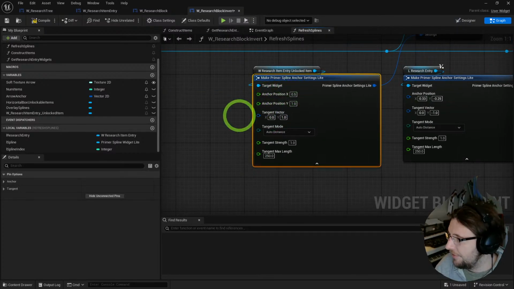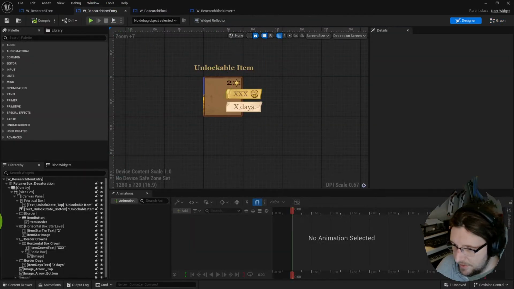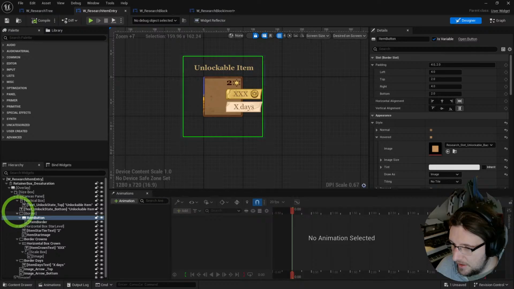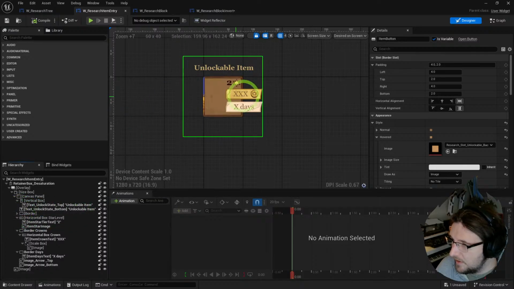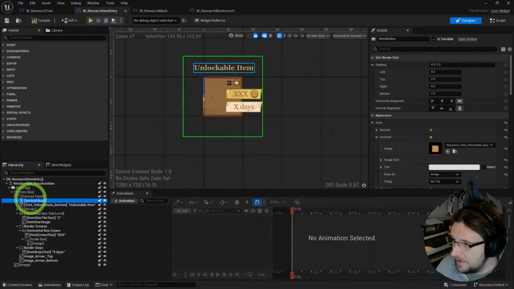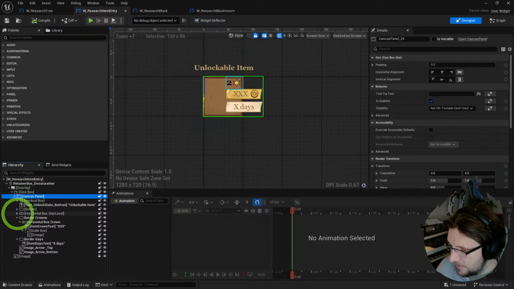We're going to anchor at 0.5, but we're not going to go from the unlocked item. We're going to go from a child of the unlocked item. What's the best child that we can use? Do we actually have anything that represents this inner region? We have this canvas panel.